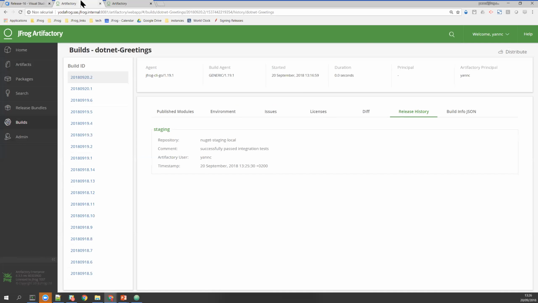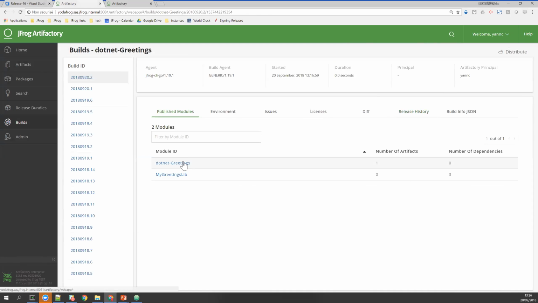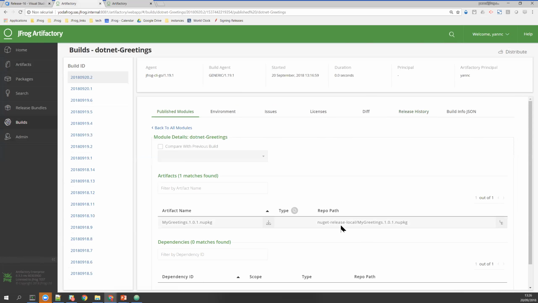If I go here and I reload this tab, now I've got this history, and now my artifact is in this specific repo, which represents that this is my fully tested package. And now, if you want to consume my latest qualified version, you should get it from this NuGet release local repo. And you have exactly the same concept with any other kind of technology.